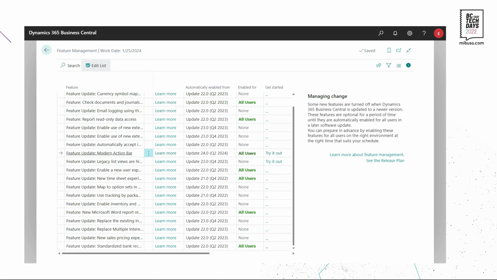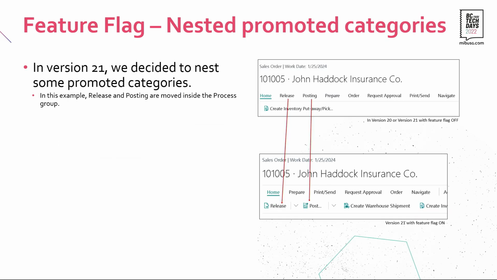So here's the feature management page. And you can actually find a link that says "try it out". So the user can click on this and then see if they like the feature or not. So that's easy for them to do. So here's one feature that we try to revert when the feature flag is set to off.